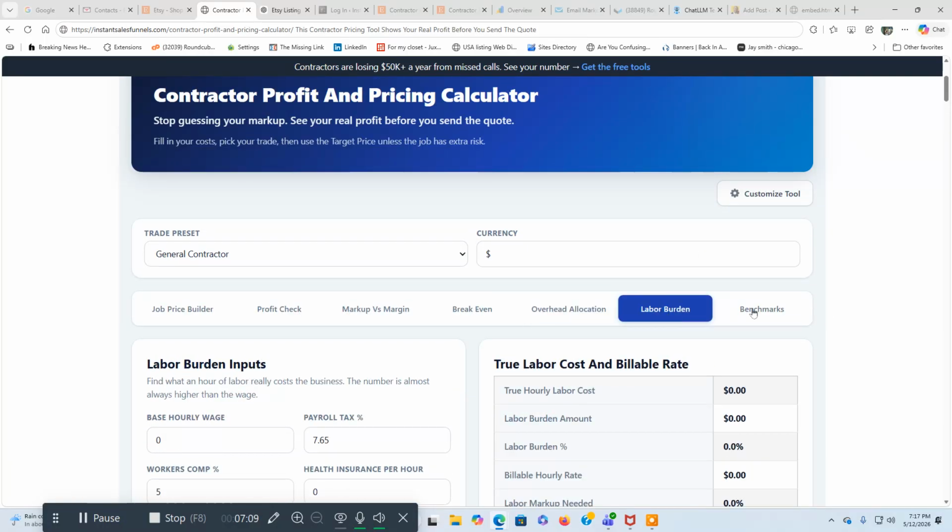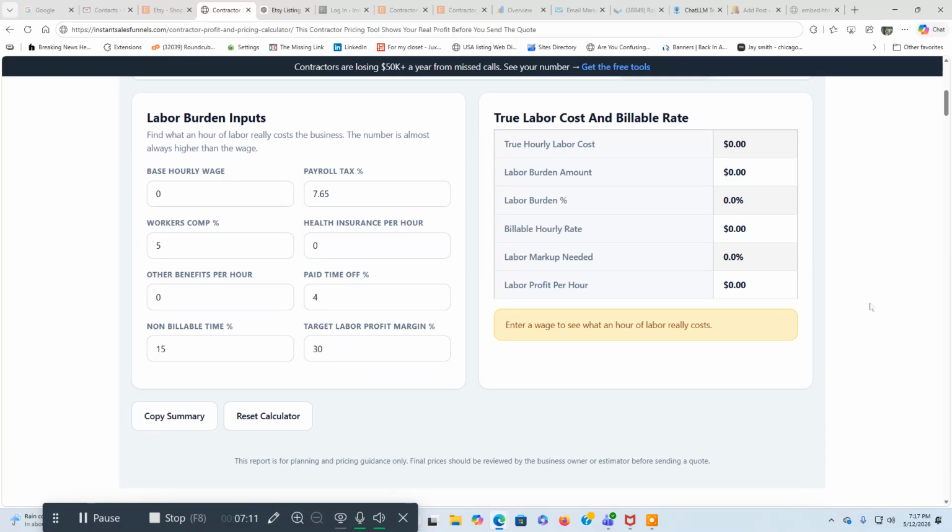And then finally, you got labor burden. This is for your labor costs. Find what an hour of labor really costs the business. This number is almost always higher than the wage. You put in the base hourly wage, payroll tax, health insurance per hour, workers' comp, other benefits per hour, paid time off percentage, non-billable time, target loss, labor profit margin, and it's going to come on over here. So you're paying a worker $25 an hour.